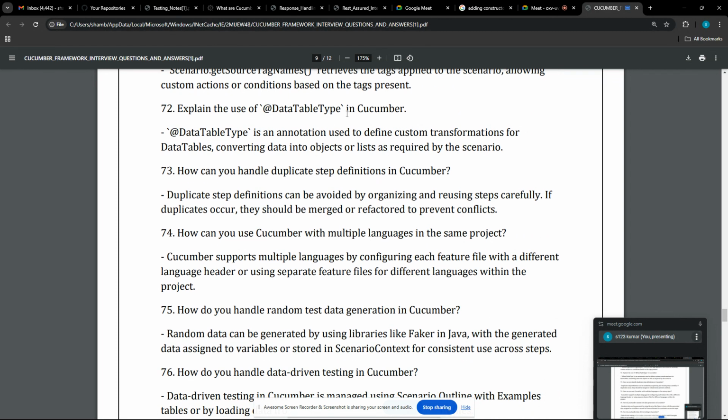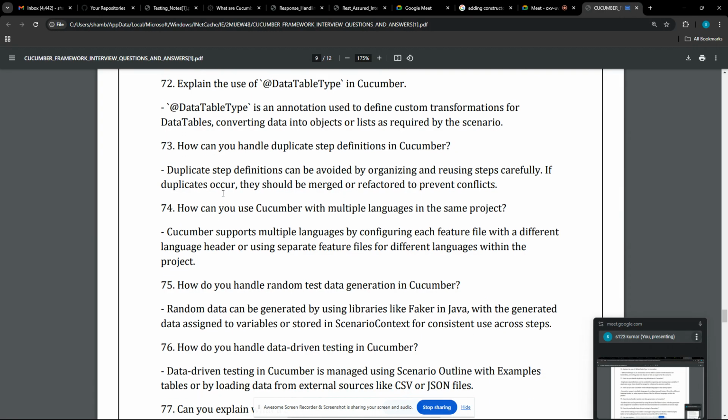Explain the data table type in Cucumber. Data table type is an annotation used to define the custom transformation for data tables, converting the data into an object or list as required by the scenario. Data table type will convert the data as a list, as a map, or the required data type.